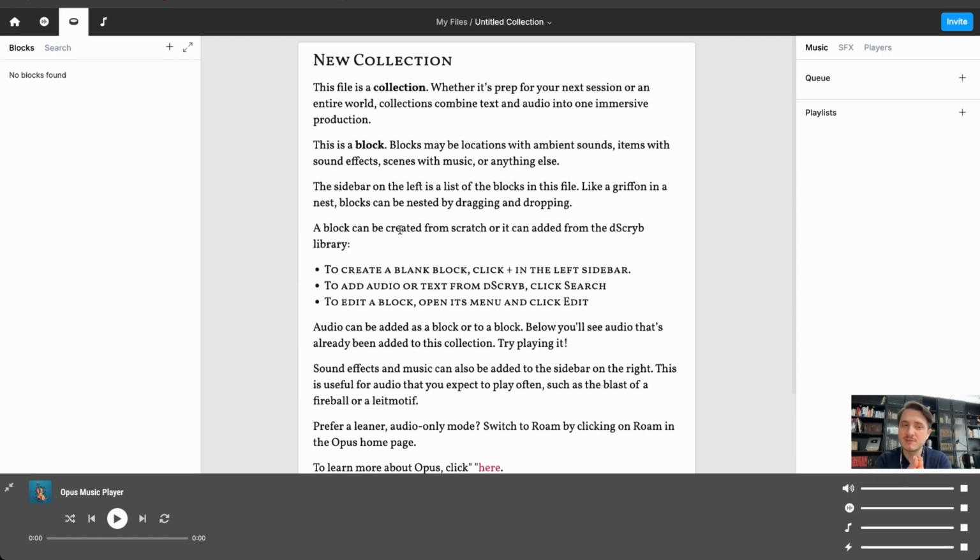So we have three different panels. On the right, we have music, sound effects, and players. Players is for later, when we invite players to listen to the audio. We will not look at that right now. At the center, we have the actual collection. We have this element that explains to you how to do everything, but you are watching this video which does the same job.